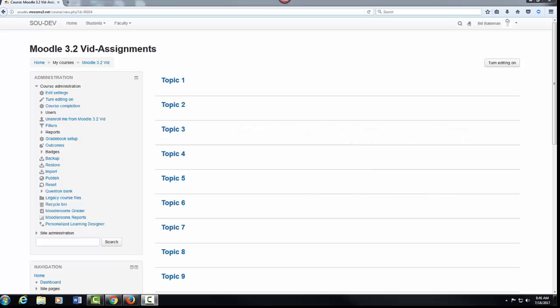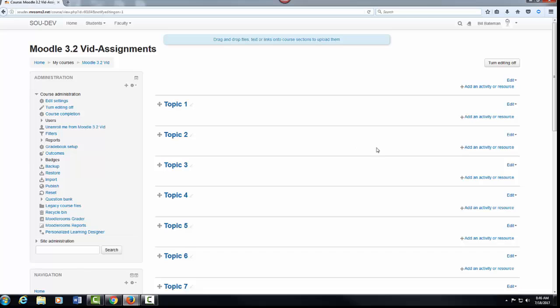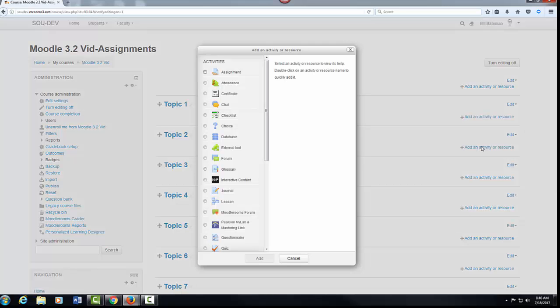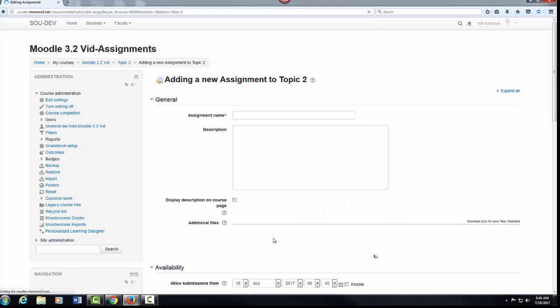To do that, let's come to the upper right-hand corner and turn editing on. We want to work in topic area 2, so we're going to come to the right and choose add an activity or resource. And from the list that pops up, you'll see assignments are at the very top of the list. Now you can double click, or you can click and then select add at the bottom. Either way is going to work.